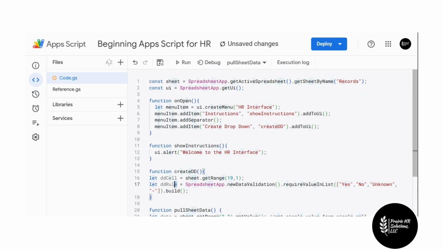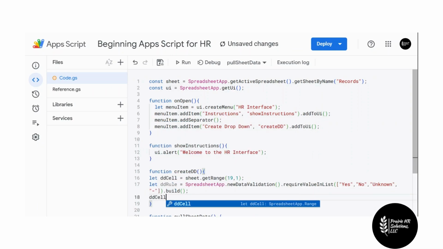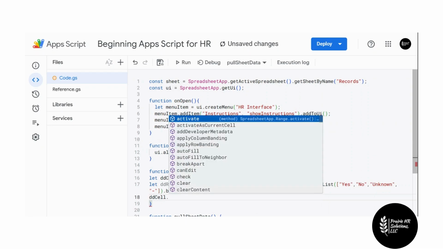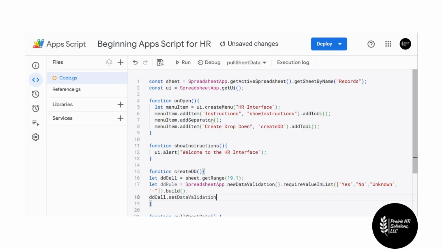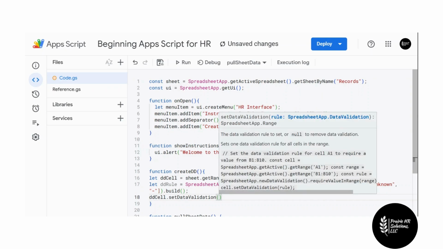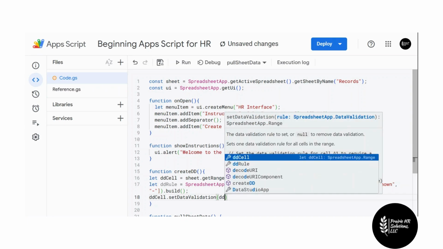So now we have our rule and we have our target cell. Now what we need to do is set this rule in that cell. To do that, we just reference this cell, dot, and we want to set a data validation. You'll see it's right here, and that is a method. So we need our parentheses, and inside our parentheses, we need to put that validation. And that validation exists in our DD rule.